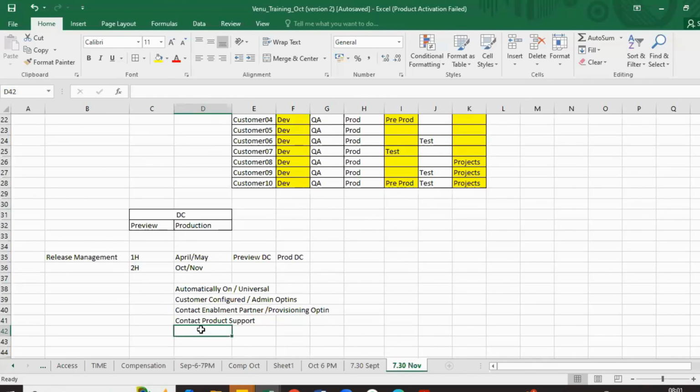Some features are to be enabled in the provisioning system. You need to reach out to the implementation partner. Some features are to be configured separately. Either this can be done by a consultant, or if the admin is aware of it, they can also do it. And some features are enabled by default after the release. They are called automatically on. Okay, clear on release features?